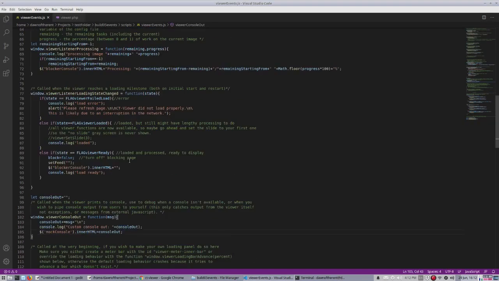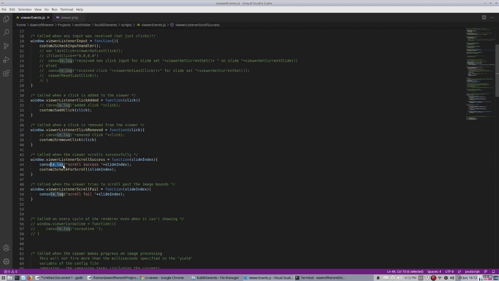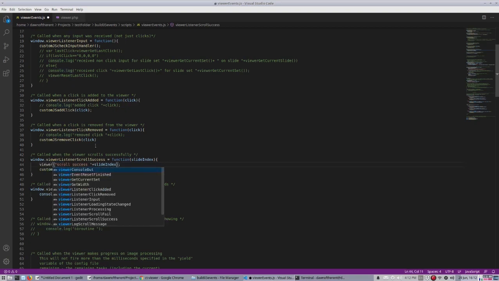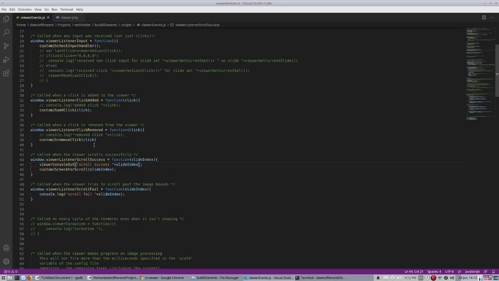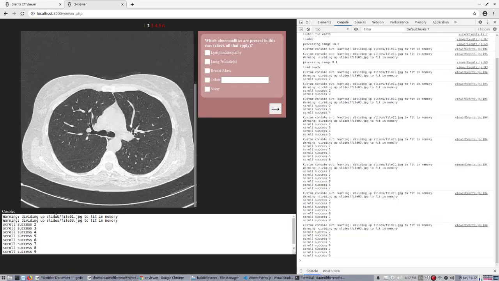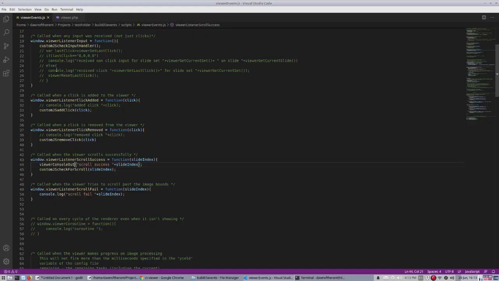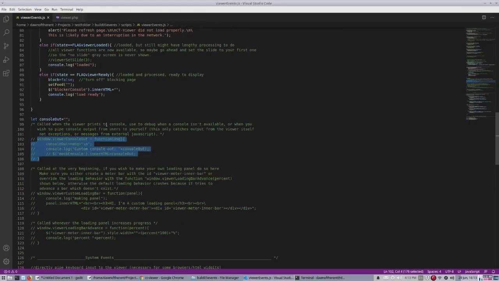If you don't actually have a debug console, you will want to make sure anytime you call console.log in your own JavaScript that you instead call viewer console out. So now our scroll messages go to our mock console. Okay, I'm going to remove that now.